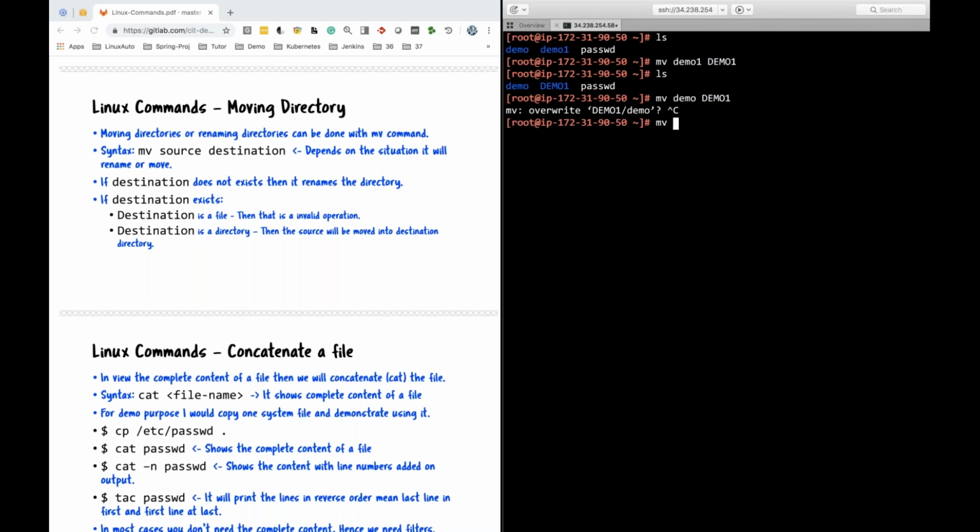So now let's say mv demo, and I just want to give something like password. Okay, so something like this. So now move demo into a file. Is it possible? No, it's an invalid operation. You cannot move a folder into a file. You can move a file into a folder or directory. So the vice versa is not possible.